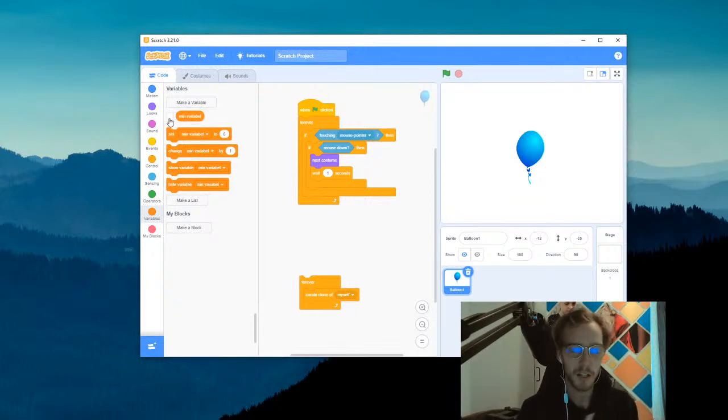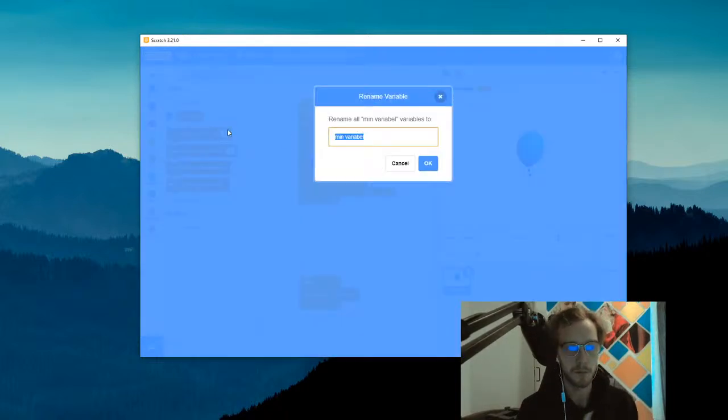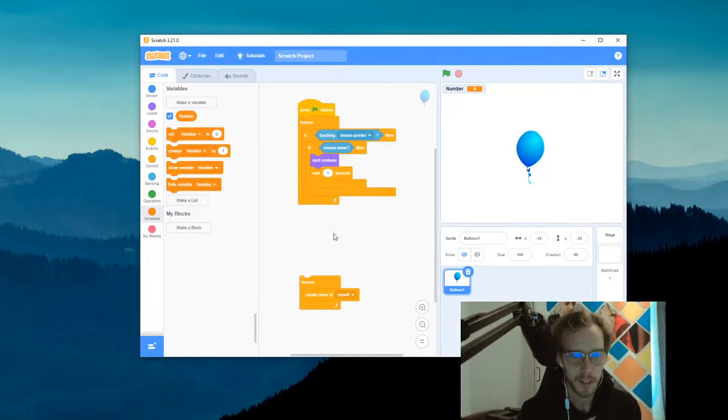And to the left of it, there should be a checkbox that you can click on, and then it will appear inside the game. I'm gonna change the name of mine, so you can right click it. This will give you a menu and you can actually rename the variable. So I'm gonna call mine number. So it's a number for me, and press OK. And now you can see in the game it says number and then 0.